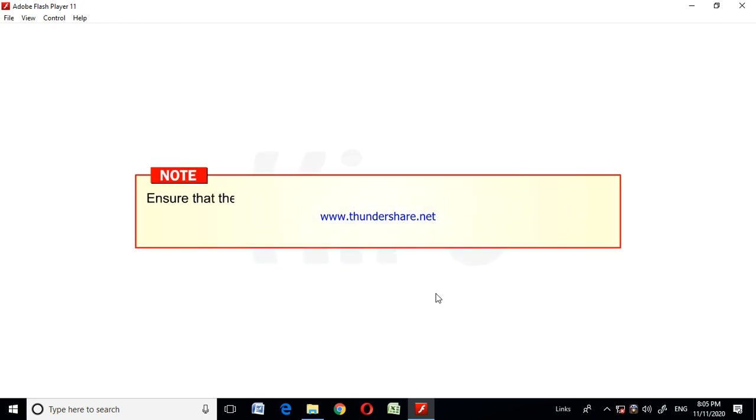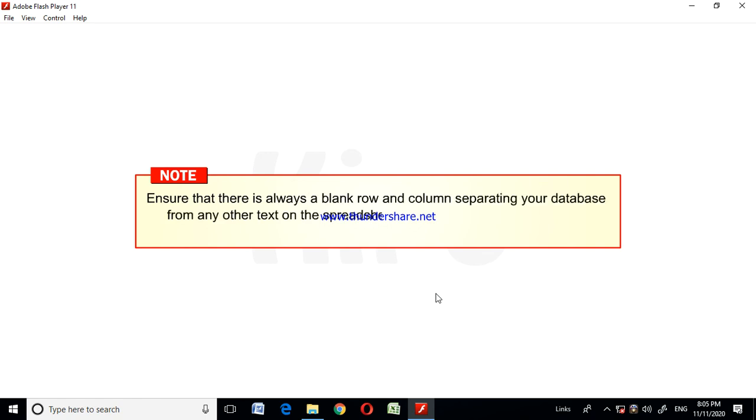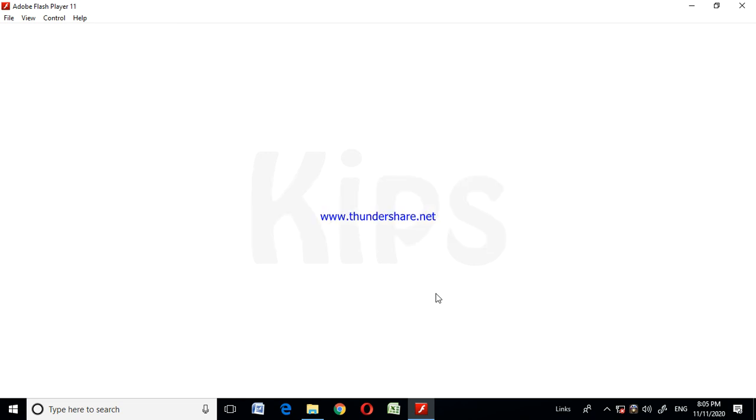Note: ensure that there is always a blank row and column separating your database from any other text on the spreadsheet. Otherwise, the advanced filter will think it's a part of the database.